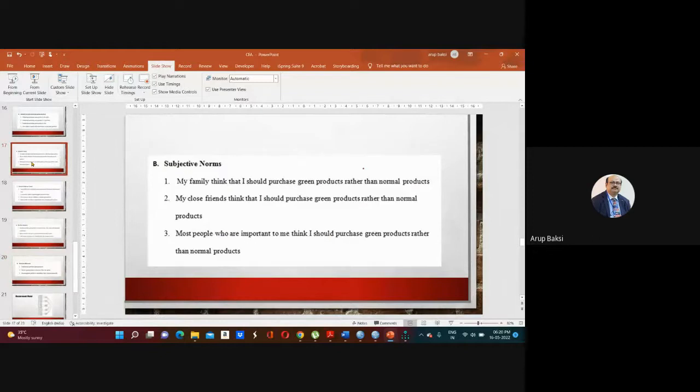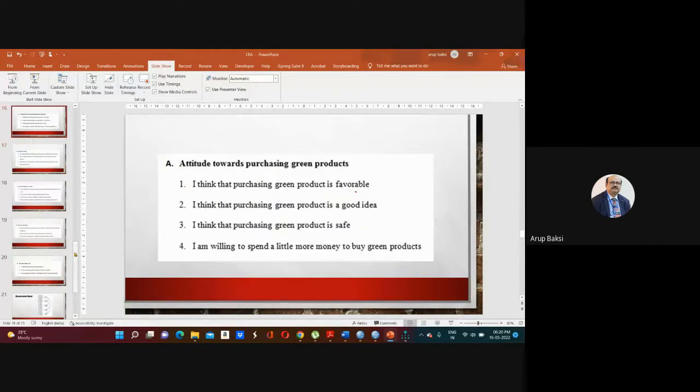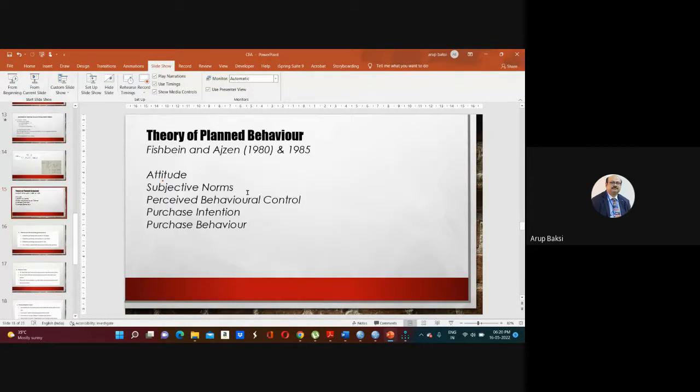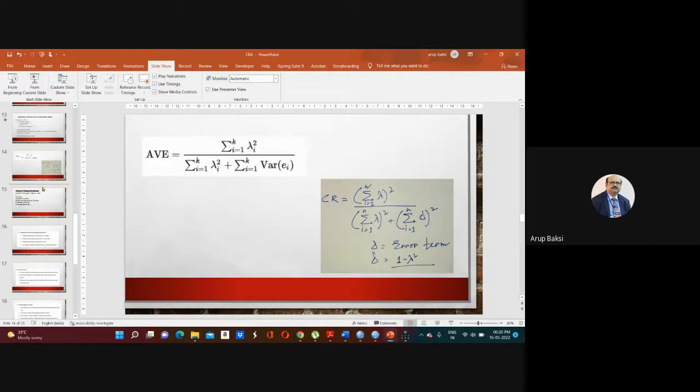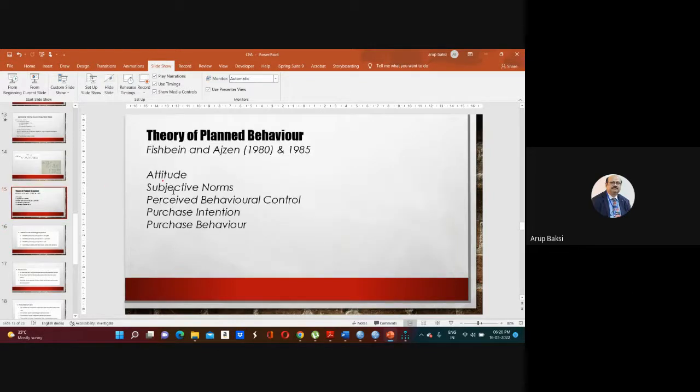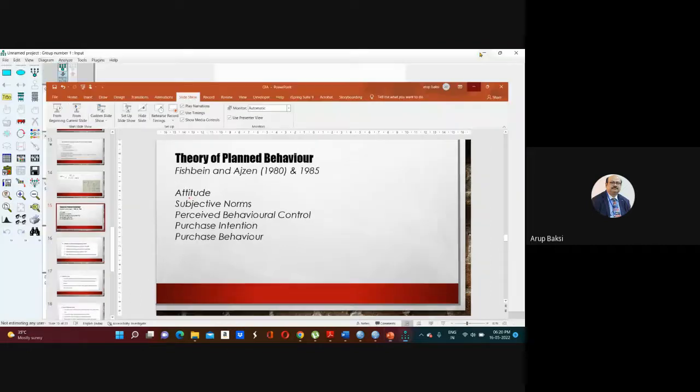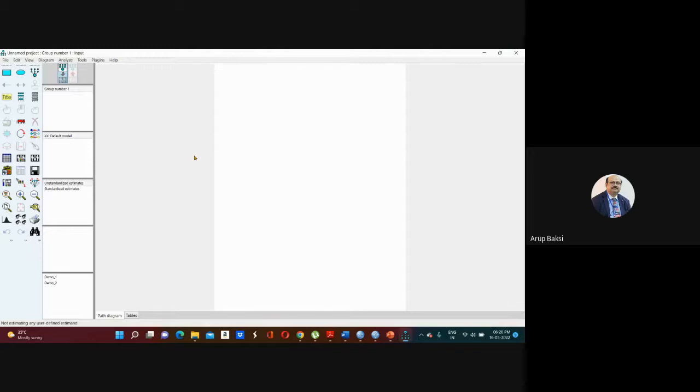So let us go back to our original proposition or the example. How many latent constructs are there? There are 5 latent constructs, okay? And for 5 latent constructs, we have certain observed variables. So attitude has 4, as I have told you. Then the subjective norm has 3, perceived behavioral control has 4, purchase intention has 3, and purchase behavior is having 3. So let us draw the measurement model first.